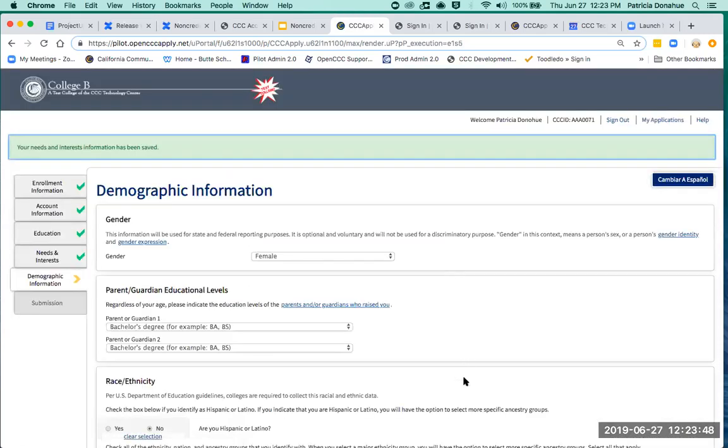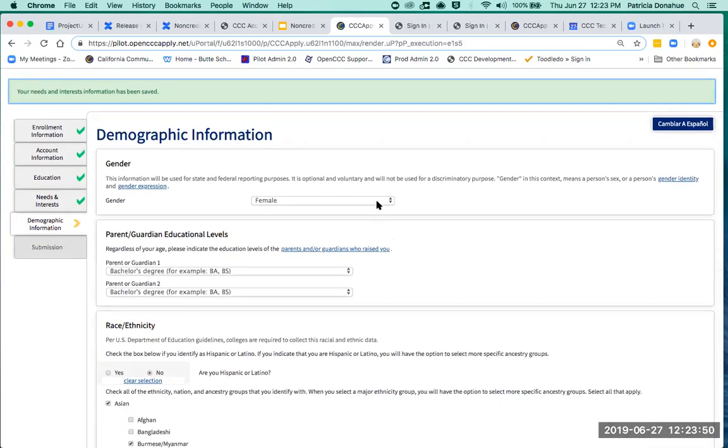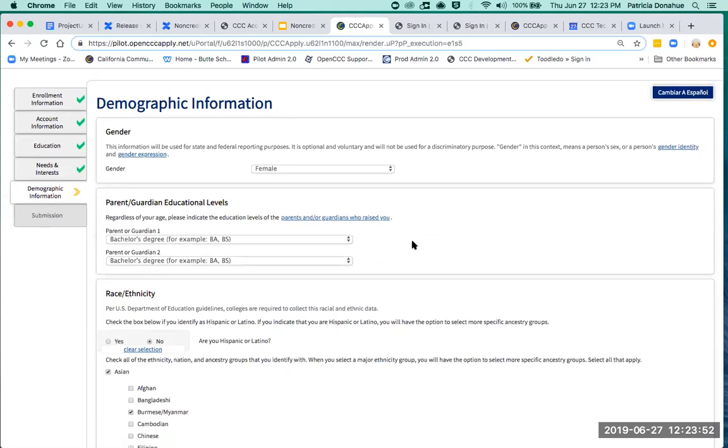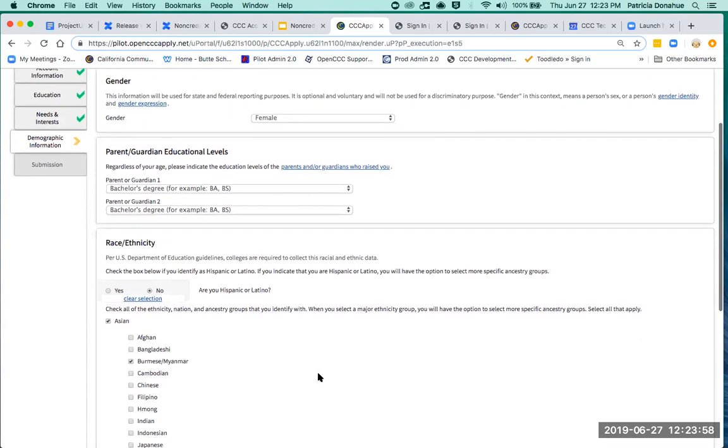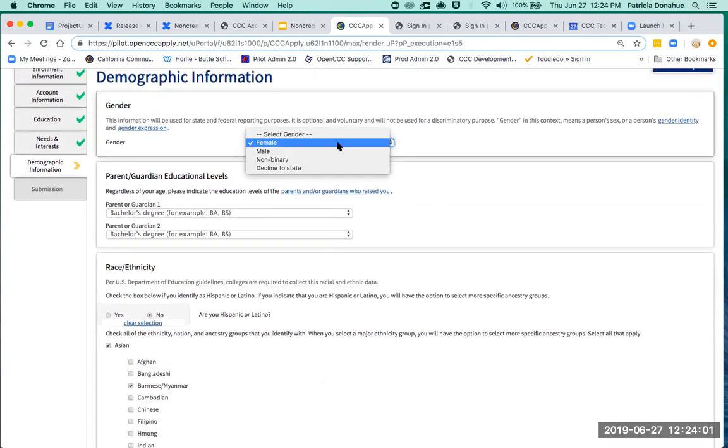And then demographic information page. This is the same page as in the standard app. We didn't change anything. It's remembering previous responses. And obviously I can change that. Did want to point out for everyone that in this release, we have added another value to the gender field, non-binary. Since I have your attention, I'll point that out.